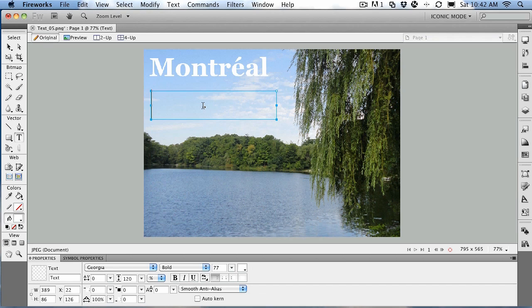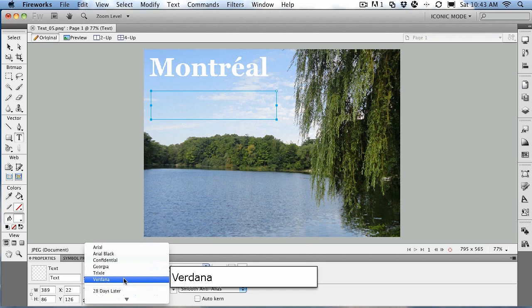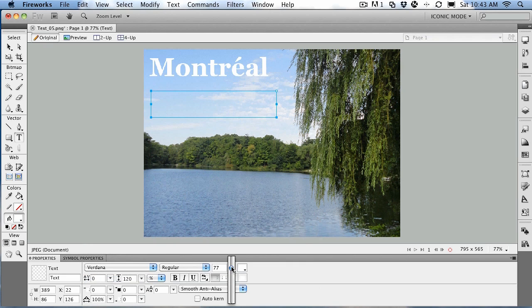And you can see that the last point size chosen is here. So what we're going to do is we're going to knock it back to Verdana, and we're going to take the point size back to about, we'll go with 14 points. You can see that the box shrinks. Now, here's where it gets really cool.